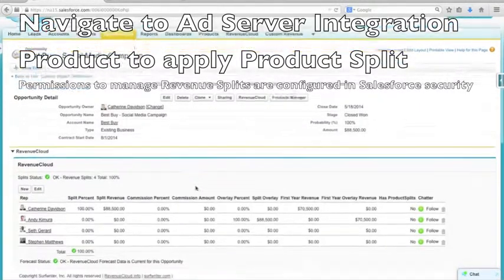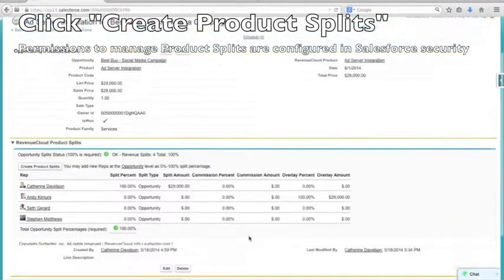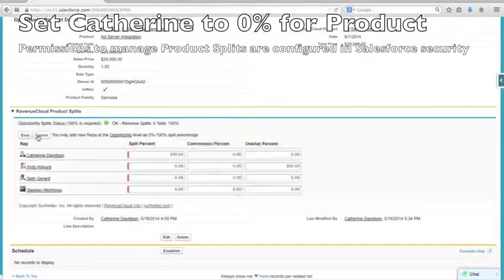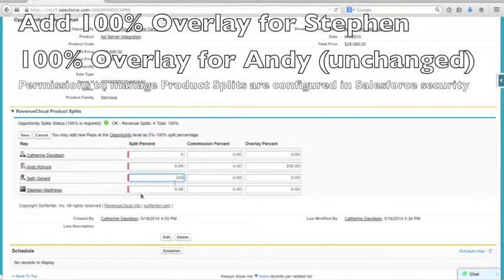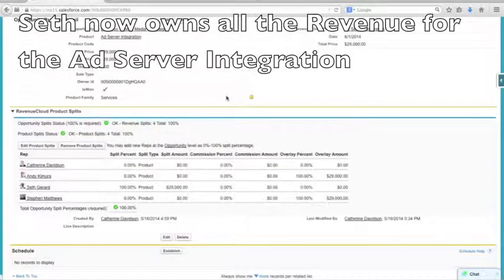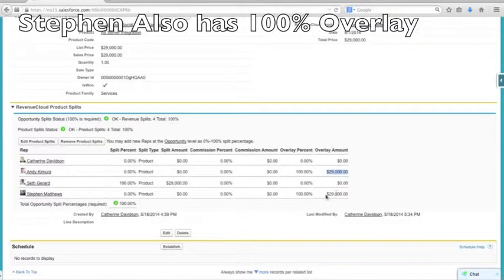Now she navigates down to the ad server integration product in order to apply the product splits. She clicks Create Product Splits, updates her percentage for this product to 0. She sets the percentage for Seth to 100 since he's going to own all of this product. She sets 100% overlay for Steven as Seth's manager. Andy already has his 100% overlay, so she leaves that unchanged and clicks Save. Seth now owns all the revenue for the ad server integration. Andy has his 100% overlay for this product, and Steven has his 100% overlay as well.